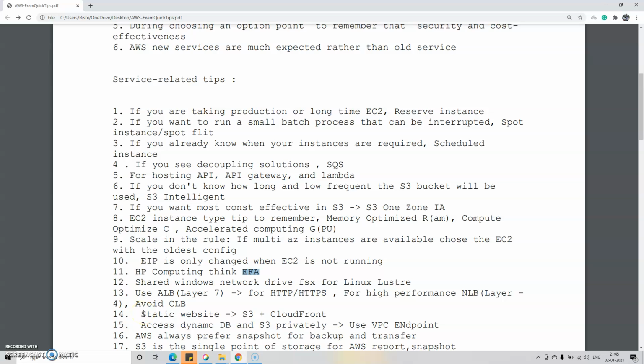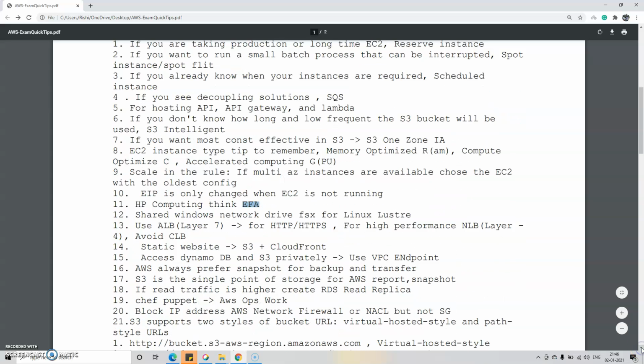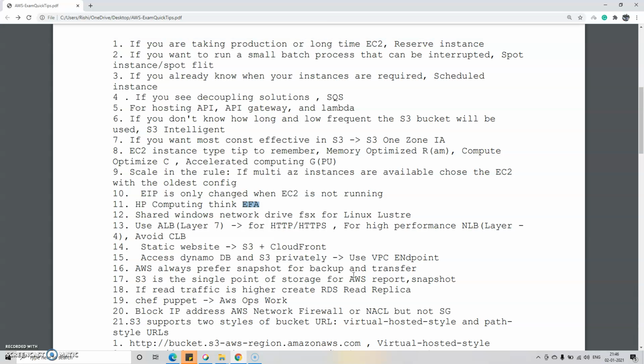Then static website hosting. If you get this question, the correct option will be S3 and CloudFront. Then accessing DynamoDB privately. For DynamoDB and S3 privately, you need to use a VPC endpoint. As you know, DynamoDB and S3 require the internet to access, but to connect in a private manner, you can use a VPC endpoint.